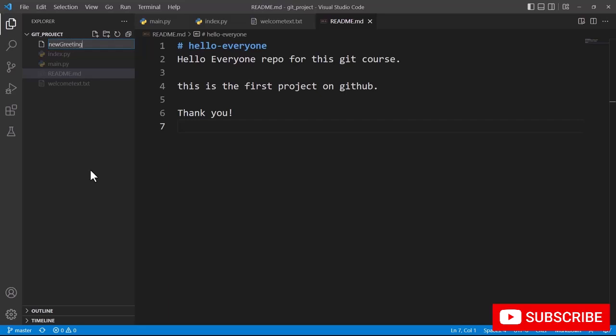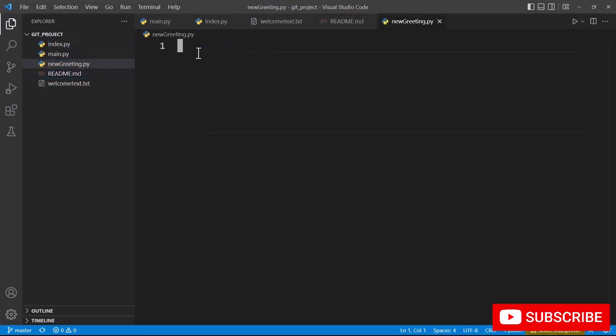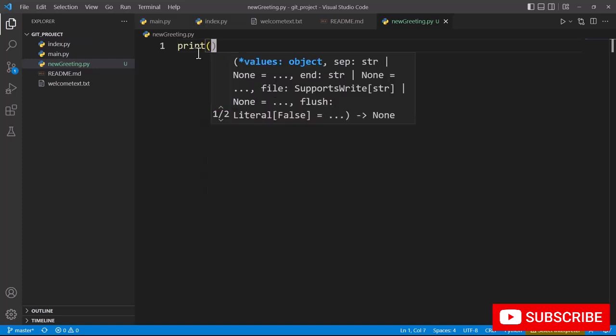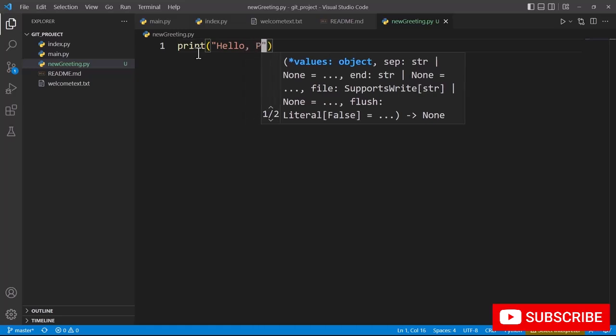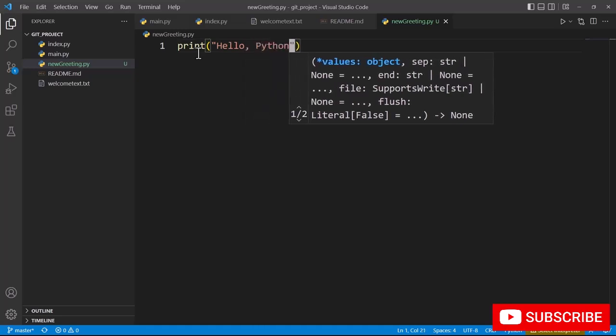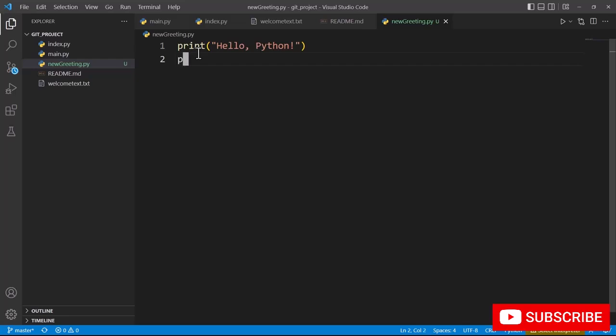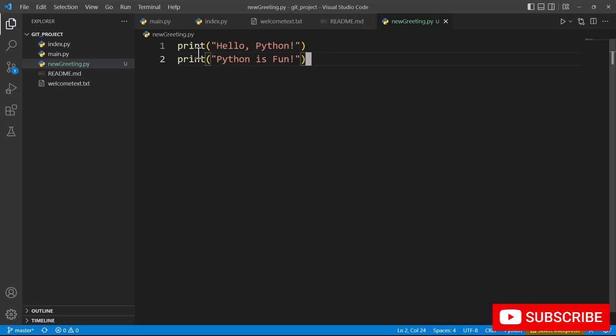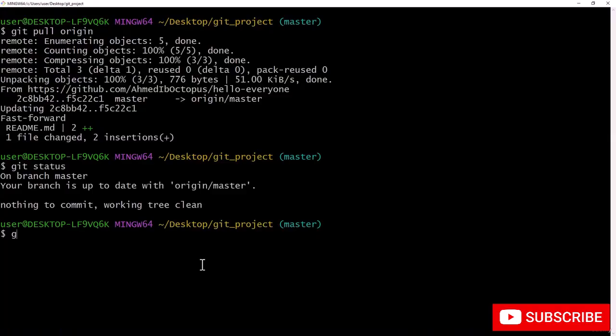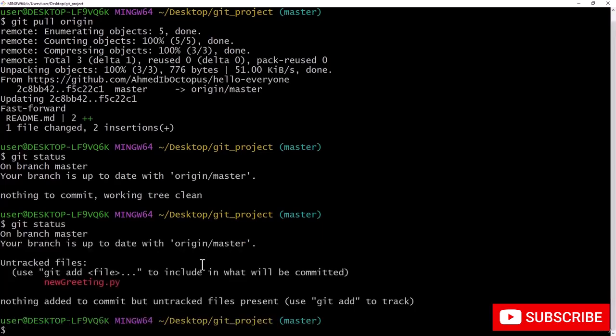So we create a new Python file, which is a new greeting file here, and place some Python code inside it. For instance, the print function to print hello Python, in addition to another one, the print function to print Python is fun. Create this file and save it after completing this code. Once you check the status of this git repository again by using the git status command, you will see we have an untracked file here, which is the new Python file new greeting.